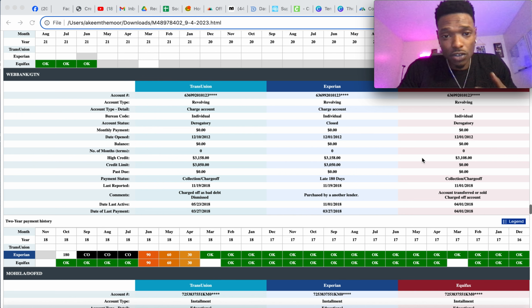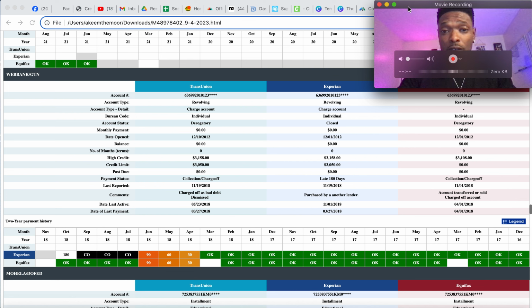Straight into it, I'm going to show you how to dispute a charge off account for free using ChatGPT. The only thing you need to do is set up an account with ChatGPT if you don't already have one. I'm not going to show you how to do that. It's pretty self-explanatory. Go to chat.openai.com and set up an account. It's very easy to do.